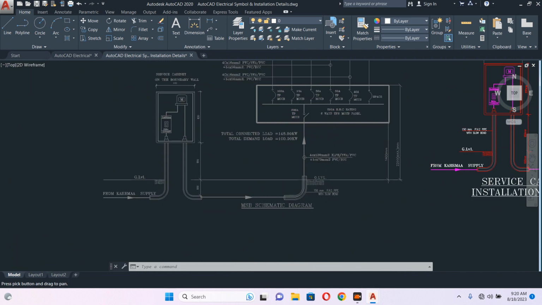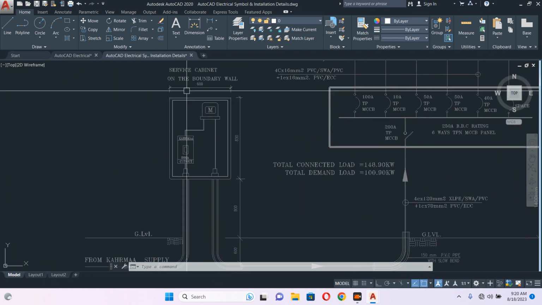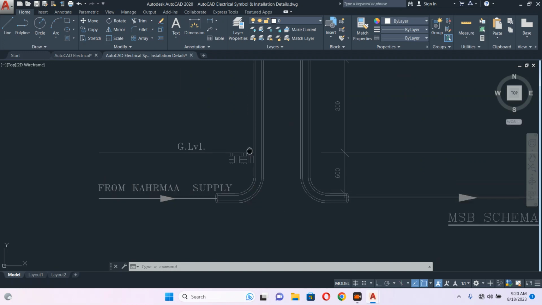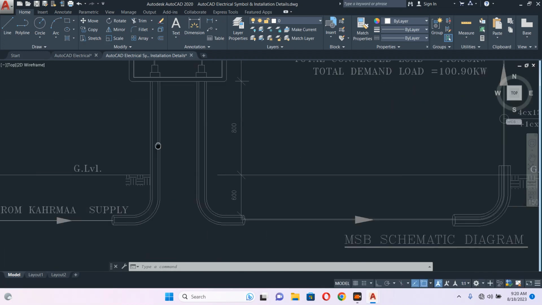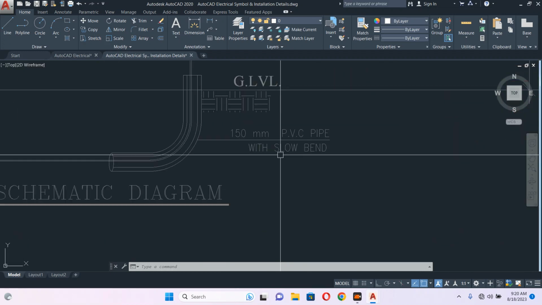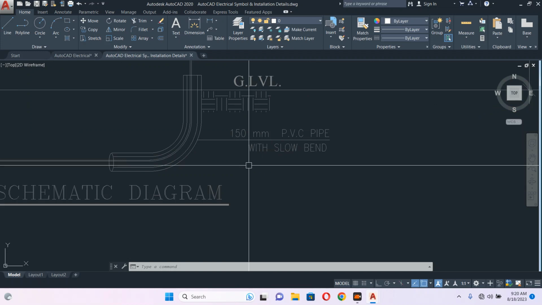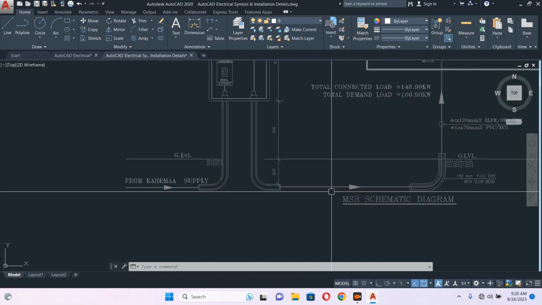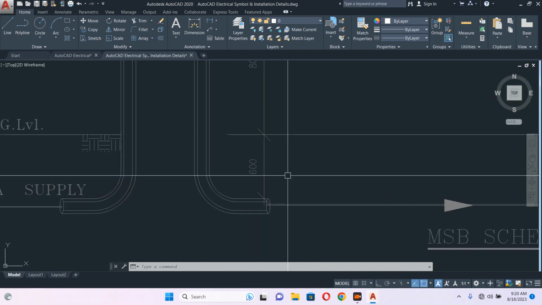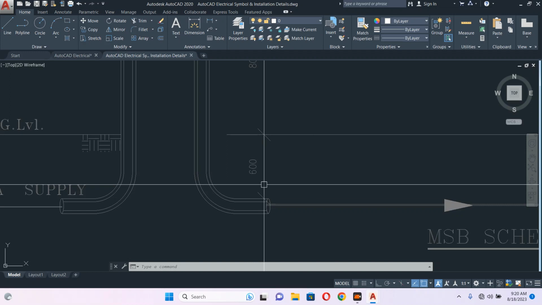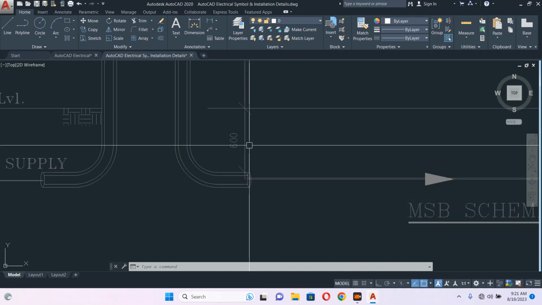Okay, let's take this one. So this is the meter connection. This is coming from Kahramaa supply, and there will be a duct. We use 110 mm duct. Here we have used 150 with slow bend PVC pipe. Duct meaning PVC pipe. It's below, so it should always be 600. Just keep it in your mind. I will explain everything later, but it can be more than 600, it should not be less than 600.